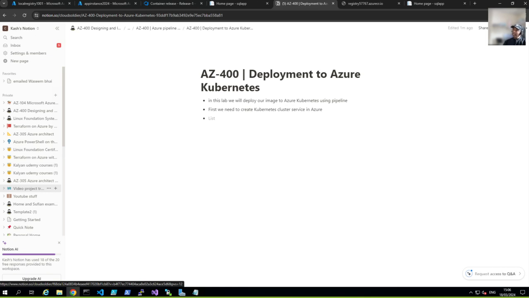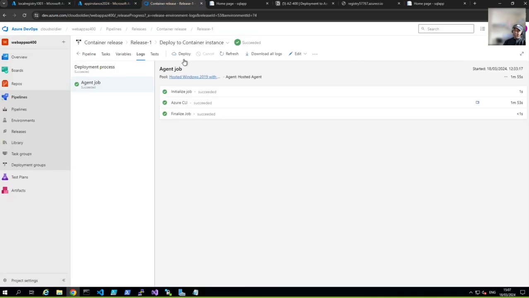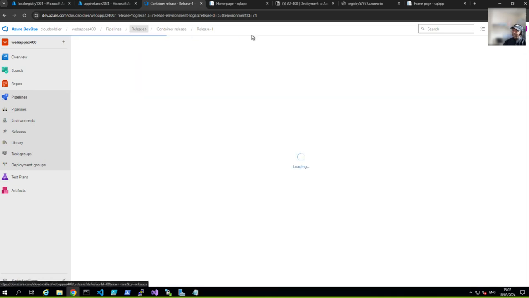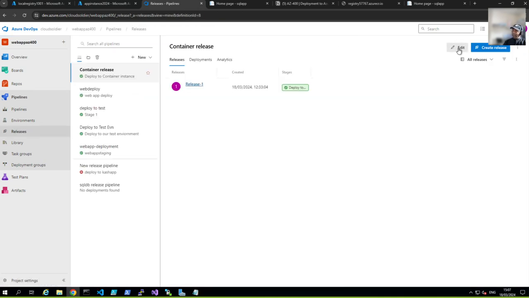Good, thanks. So in our last exercise, what did we do? We created a manual release pipeline to deploy our container image on our Azure container instance. If you remember that, if I show you that we ran this pipeline, and if you go to release, and if we edit that.